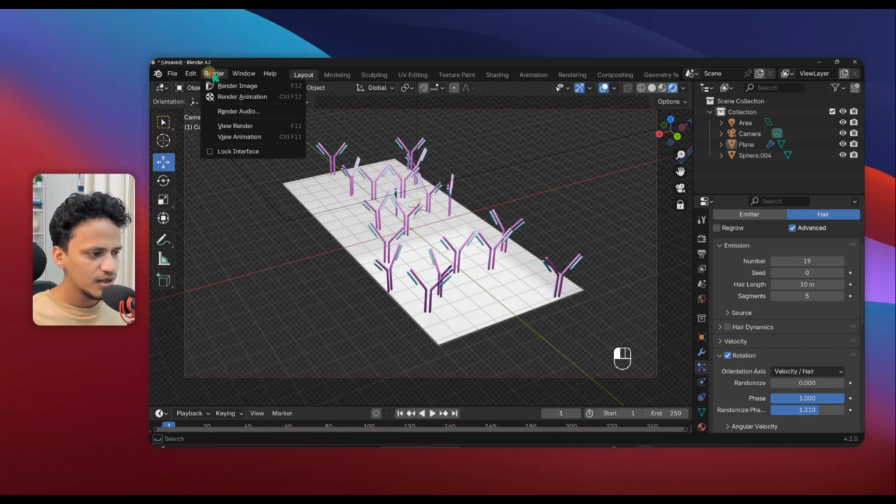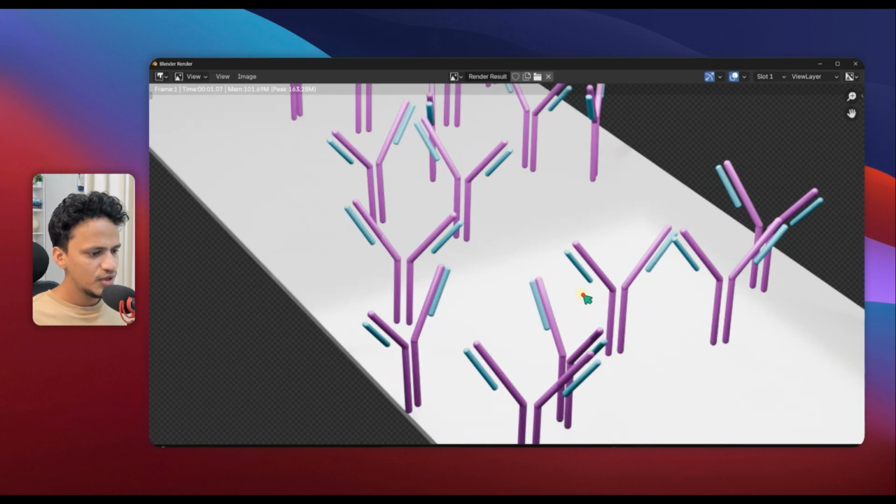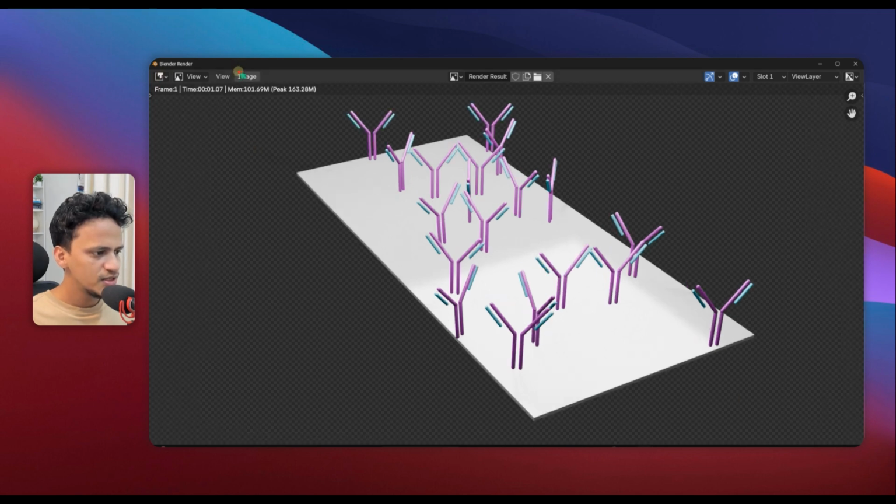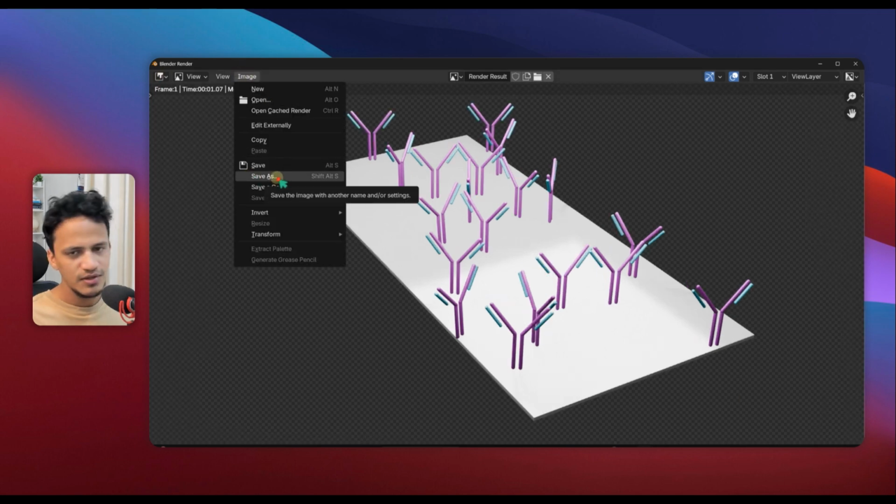Now I'll click on render image. Yeah, now you have an image and you can save this. Go to image and click on save as to save the image.